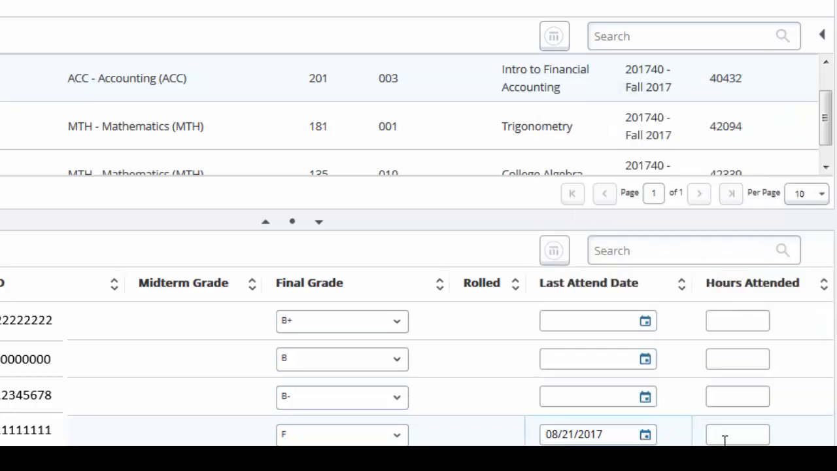There is also an hours attended field. If the student never attended class, enter a zero. This is the only time that the hours attended field needs to be entered. This student never attended the class, so I'm going to enter a zero here.